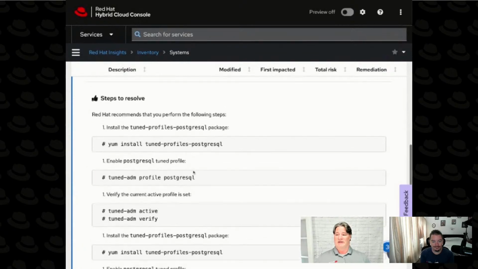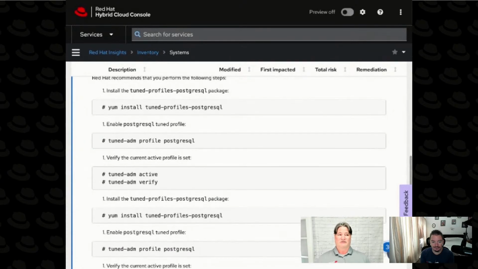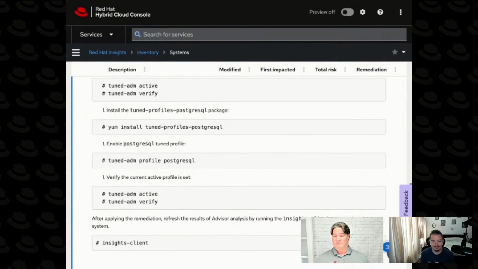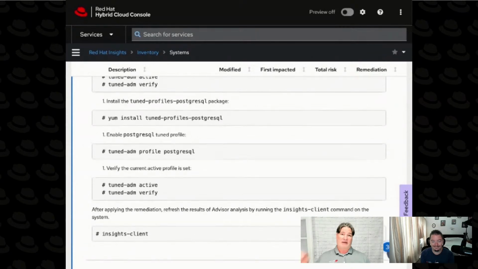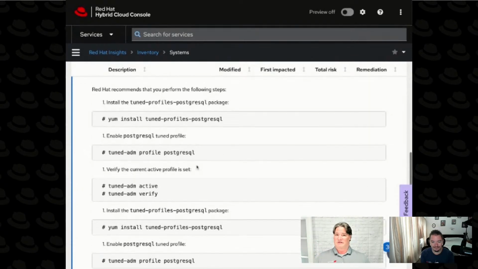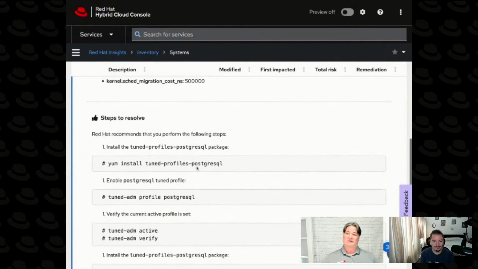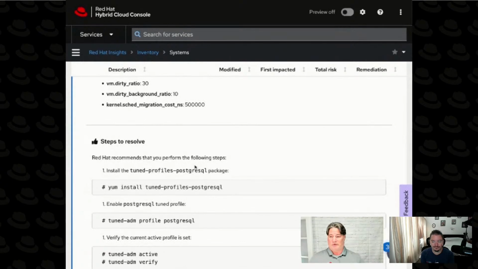And if you'll notice on the advisor service, we tell you exactly how to fix this issue, step by step. Here's what you need to go through. So if you wanted to run all these commands, there they are, step by step. And it is tailored to this version of RHEL. So if you had a different version of RHEL where the steps were slightly different, this is going to tell you this because you're looking at it at the system view.